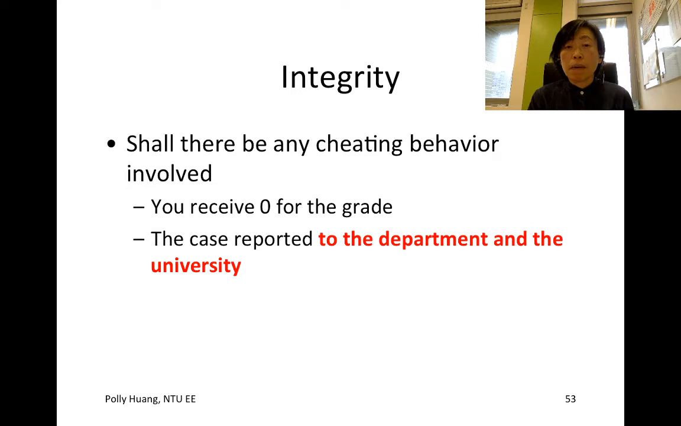Yeah, partly about the exam's integrity. No cheating behaviors involved. If you get caught, you get 0 for the grade. According to the regulation of the university, we need to report your case to the department and the university. There's something extra they deduct from your other grades as well. Okay, so I mean, Chinese or Taiwanese universities also give these grades about how you guys are behaving morally speaking.